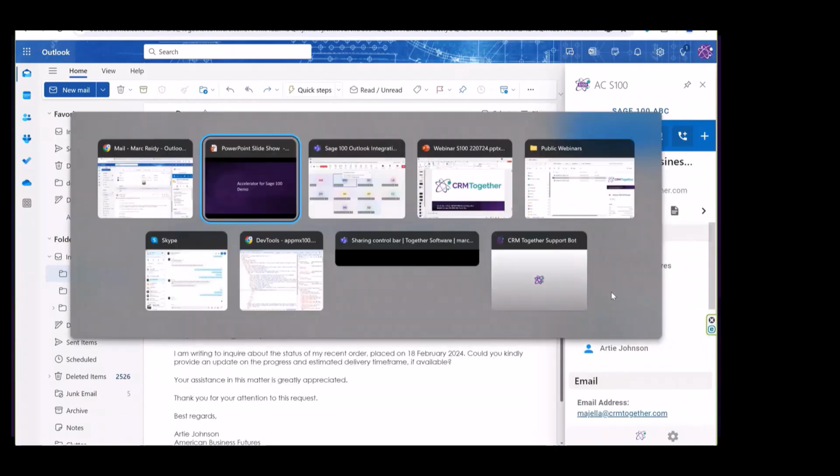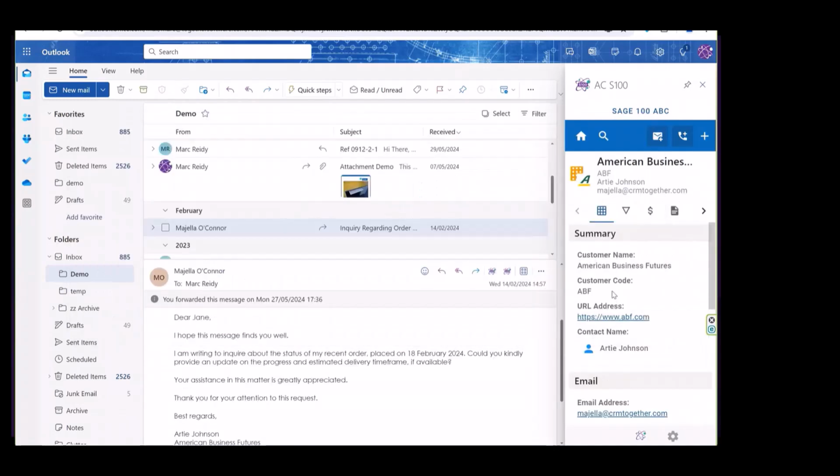I guess just in a recap there with the Outlook integration, obviously you're extending the reach of your Sage 100 data because you're allowing people who don't have Sage 100 licenses to view all of this data. They are just viewing it, they're not editing the data, but they can glean a great deal of information that they might otherwise have to wait for somebody to call them back to give.